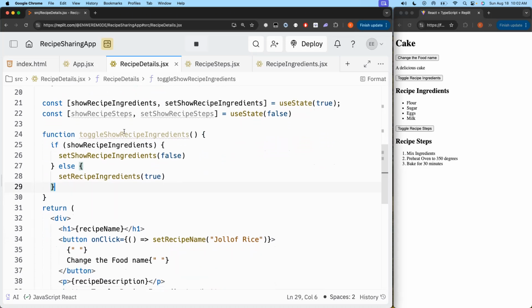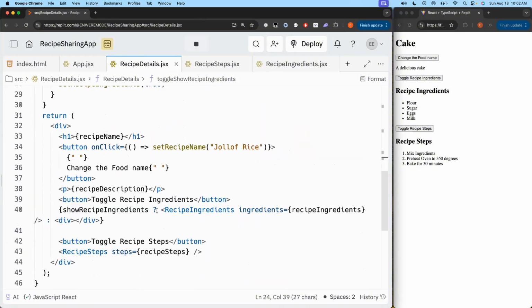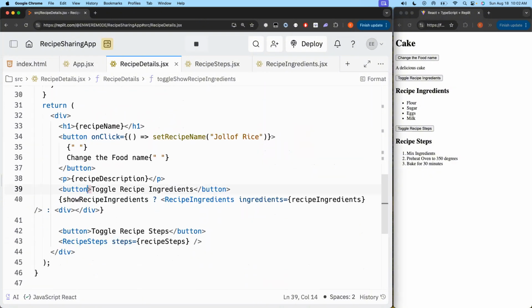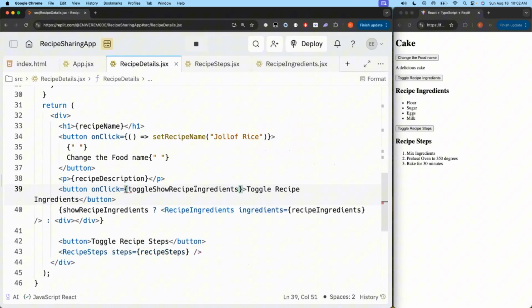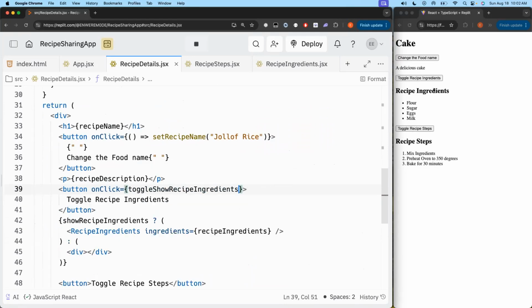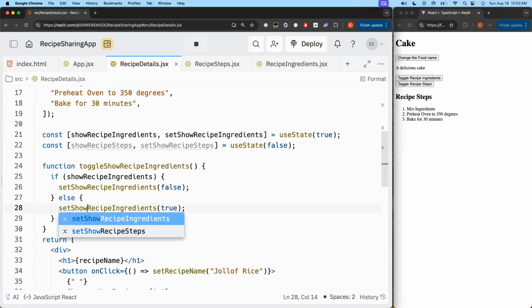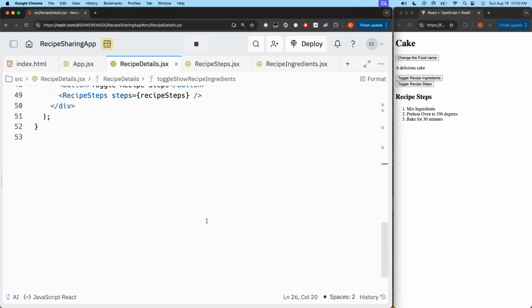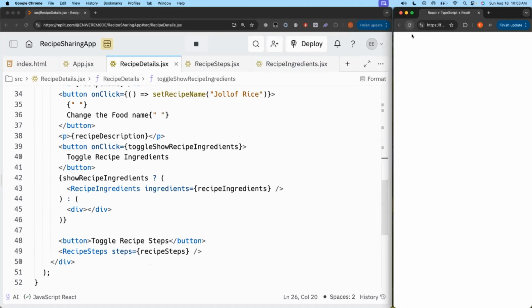So now this is the function we've created to handle the click event. How do we associate that function to this button? Well, easy. On click, yes. So now we come here. So there's an error. This should be set show recipe ingredients. Set recipe ingredients. So reload the page. Okay. So there you go.